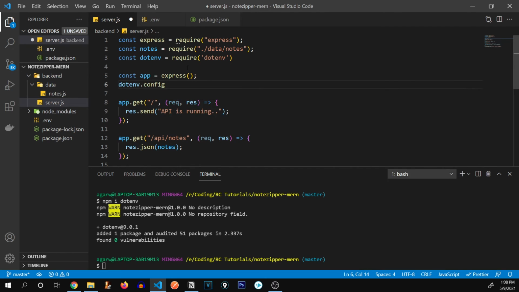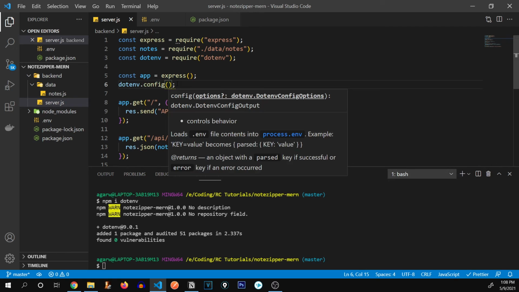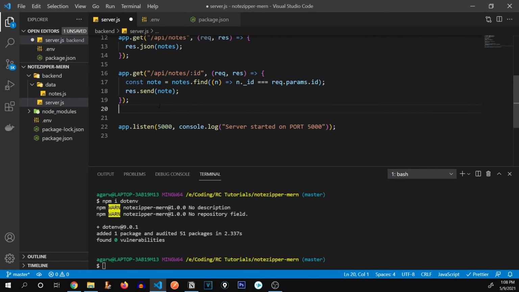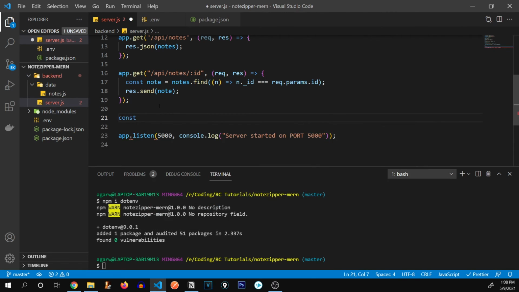Config. So now we are ready to use our .env file. So how do we use it? Where we are defining our port, we just need to type process.env.port. So let me just create another variable for it. So let's say const port, and inside of it we need to store our port from .env file.